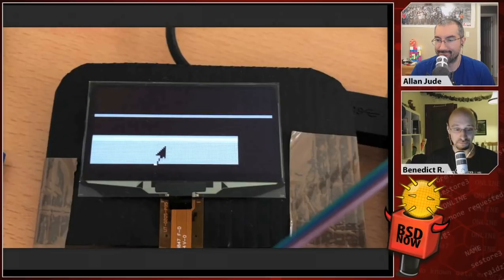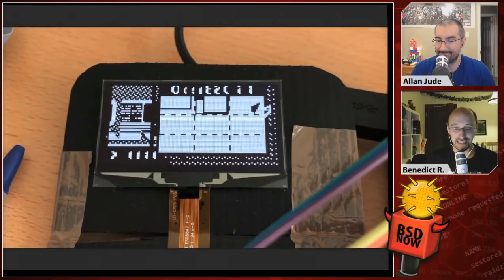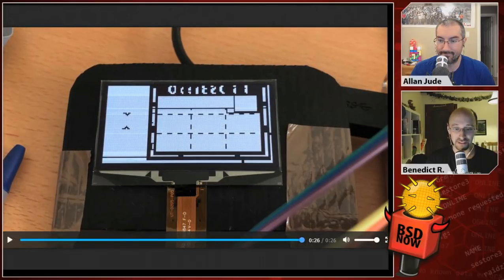So very cool. And yeah, for people who want to have a small display device and don't know what to do with it, then that's also possible to run X11 on.